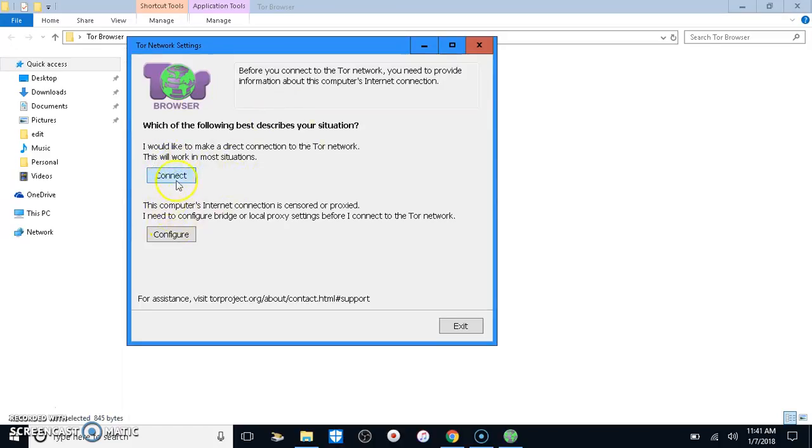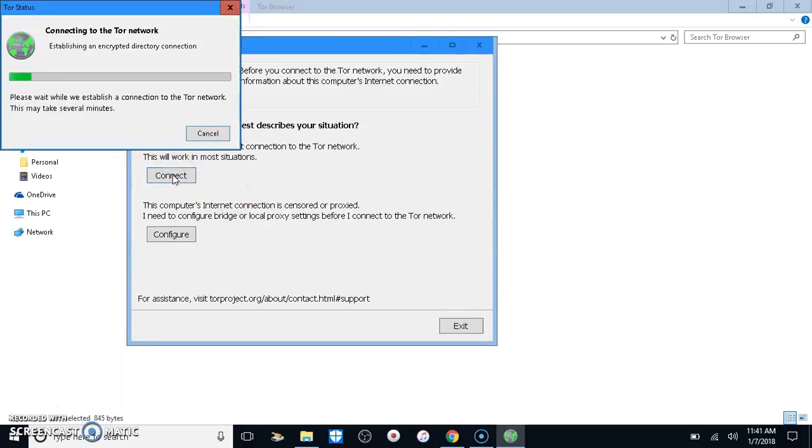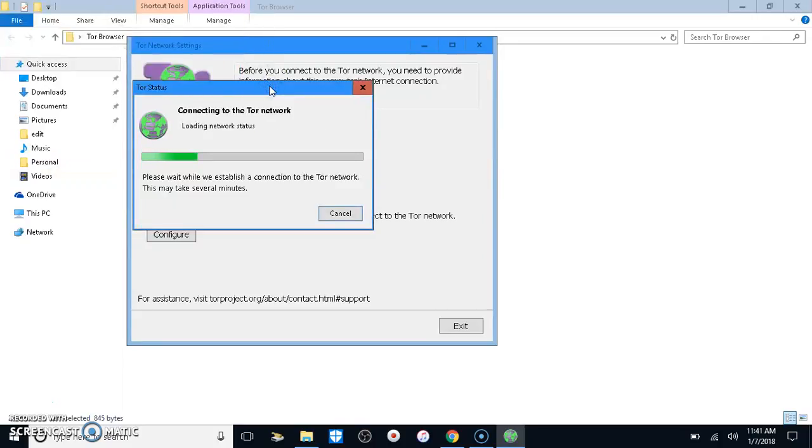So once this pops up, you're going to want to click connect. Don't worry about configure down here at the bottom. That's if you want to load up on a proxy server, but we're not going to be doing that in this tutorial. Just click connect, wait for this to load up. It might take a second, especially your first time getting onto it.